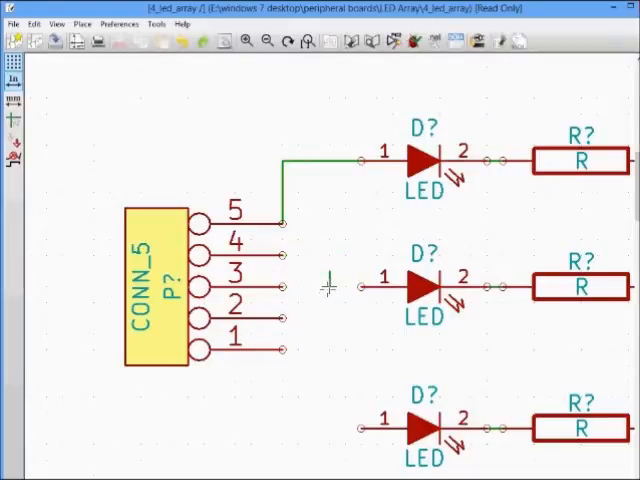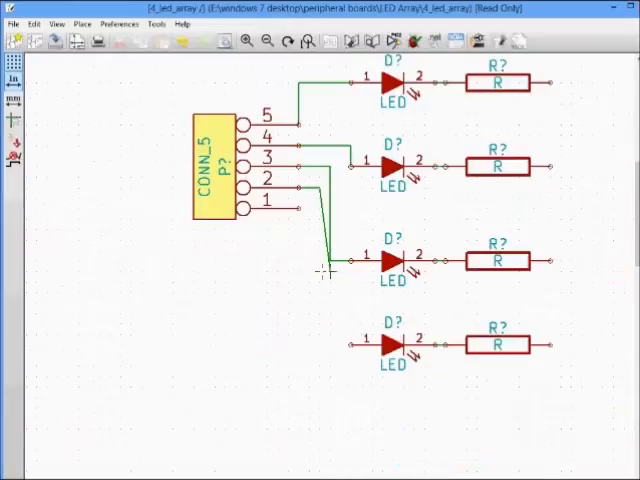Okay. So this is the connection that we need. This is the last connection, and let's say the first pin is a ground pin. So let us tie all the other ends from the resistors to the ground pin.